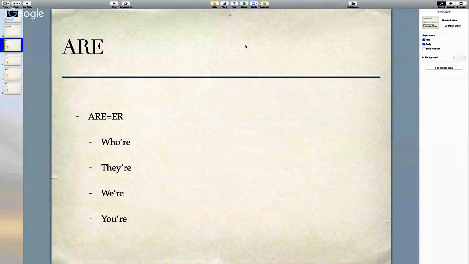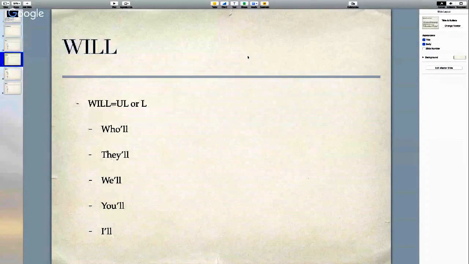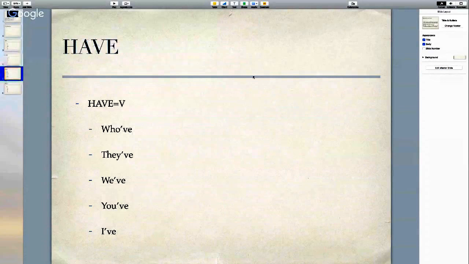Okay, keep in mind one final thing. When you add this, it's going to sound like an extra syllable: who're, they're, we're, you're. But again, with variations, people might just say it shortened. So there are a couple of variations for this. Same thing for the will. It could sound like another syllable: who'll, they'll, we'll, you'll, I'll. But it could be shortened. And then for the have, it's just going to be adding a sound, no extra syllable.